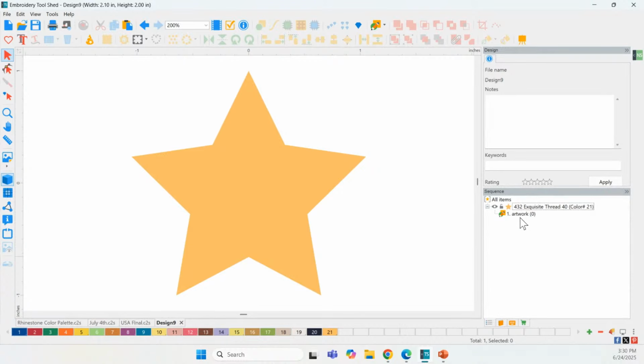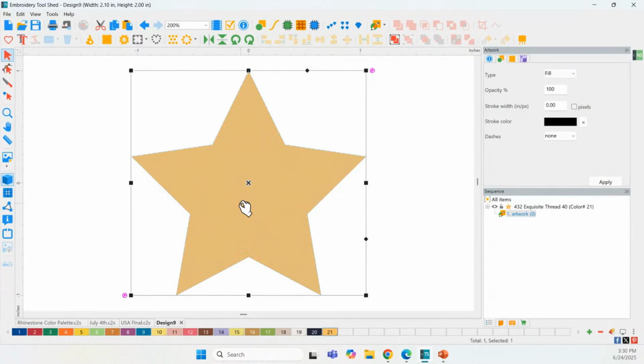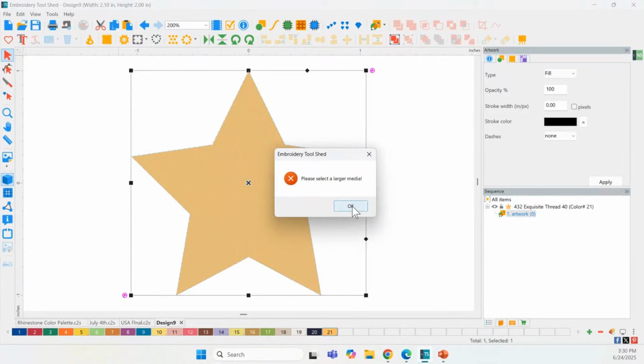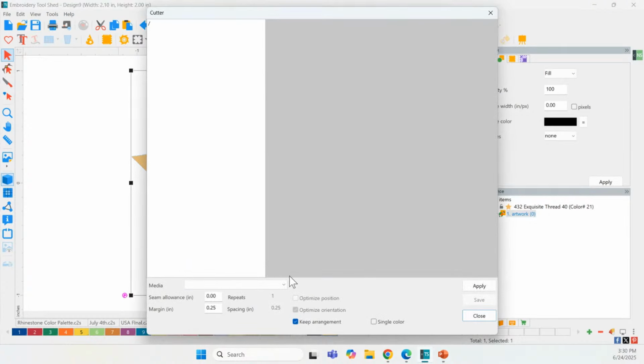And I can see that that is just artwork. So it's not stitches, it's just artwork. So I can export this as a cutting file if I want by clicking the cutter tool. So when I click the cutter tool, well, it tells me that it's too large for that media.